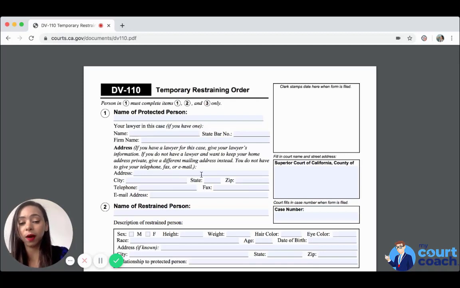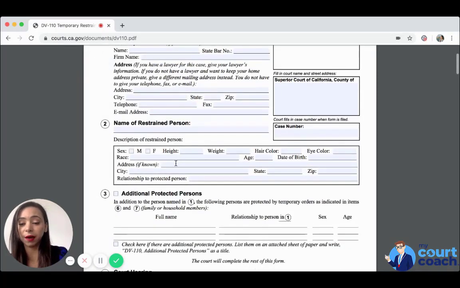So the court will require you to fill out your name, and if you have a lawyer, your lawyer's information is going to be listed on here, the name of the other party, the description of the other party, so whether they're male or female, their height, their weight, their hair color, their eye color, their race, their age, their date of birth, if you know their address, and what's their relationship to you. So it could be your father, your significant other, your ex-boyfriend, your ex-girlfriend, your mother, your brother, somebody that has some sort of relationship to you. Even a mother-in-law would be appropriate.